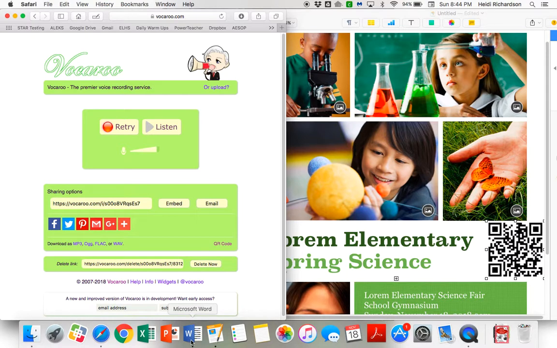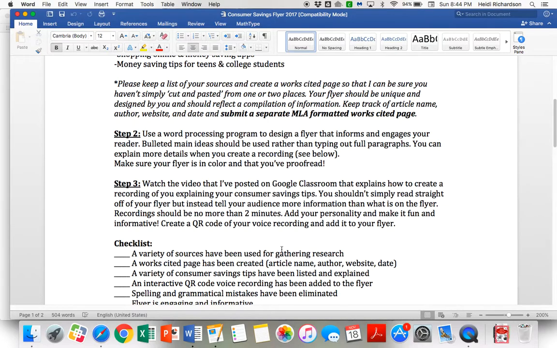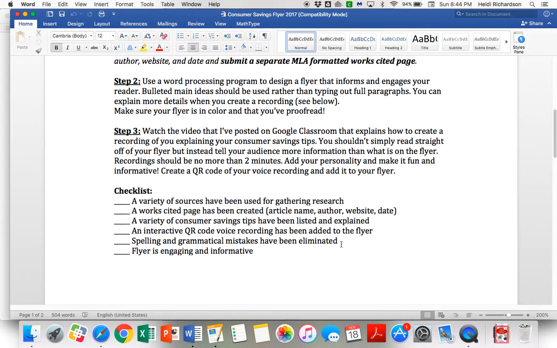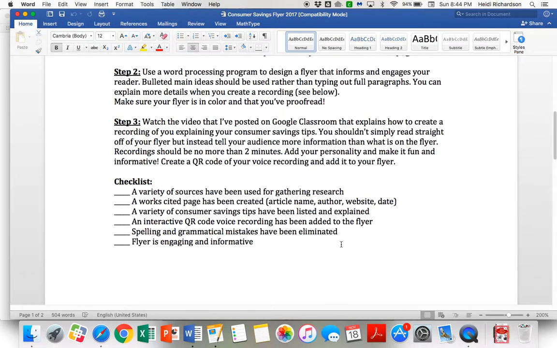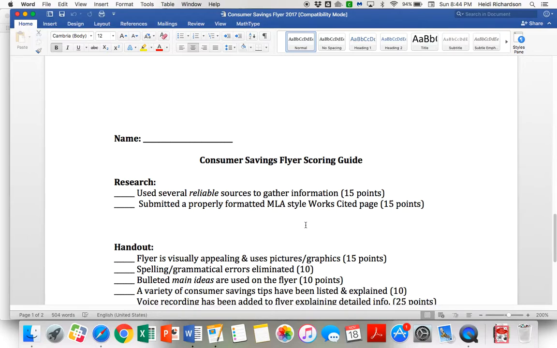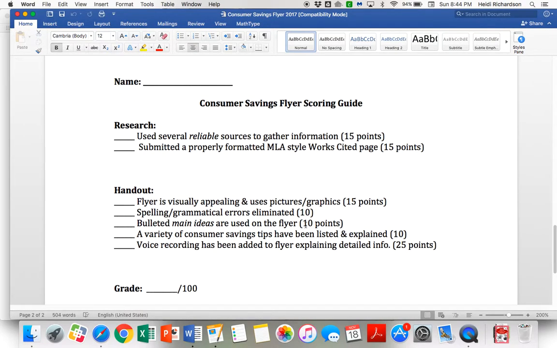So when you are done creating your poster, again, we're going to put them up around the room, and you're going to add those QR codes of your voice recording to your flyers, and then everybody's going to be able to listen in. So on the sheet that I gave you that explains how this project is completed, there's a nice little checklist that you can follow as you're working on your project to make sure you've gotten everything that you need. And on the back side, there is a nice little scoring guide that shows you what exactly you're going to be getting scored on for this project.